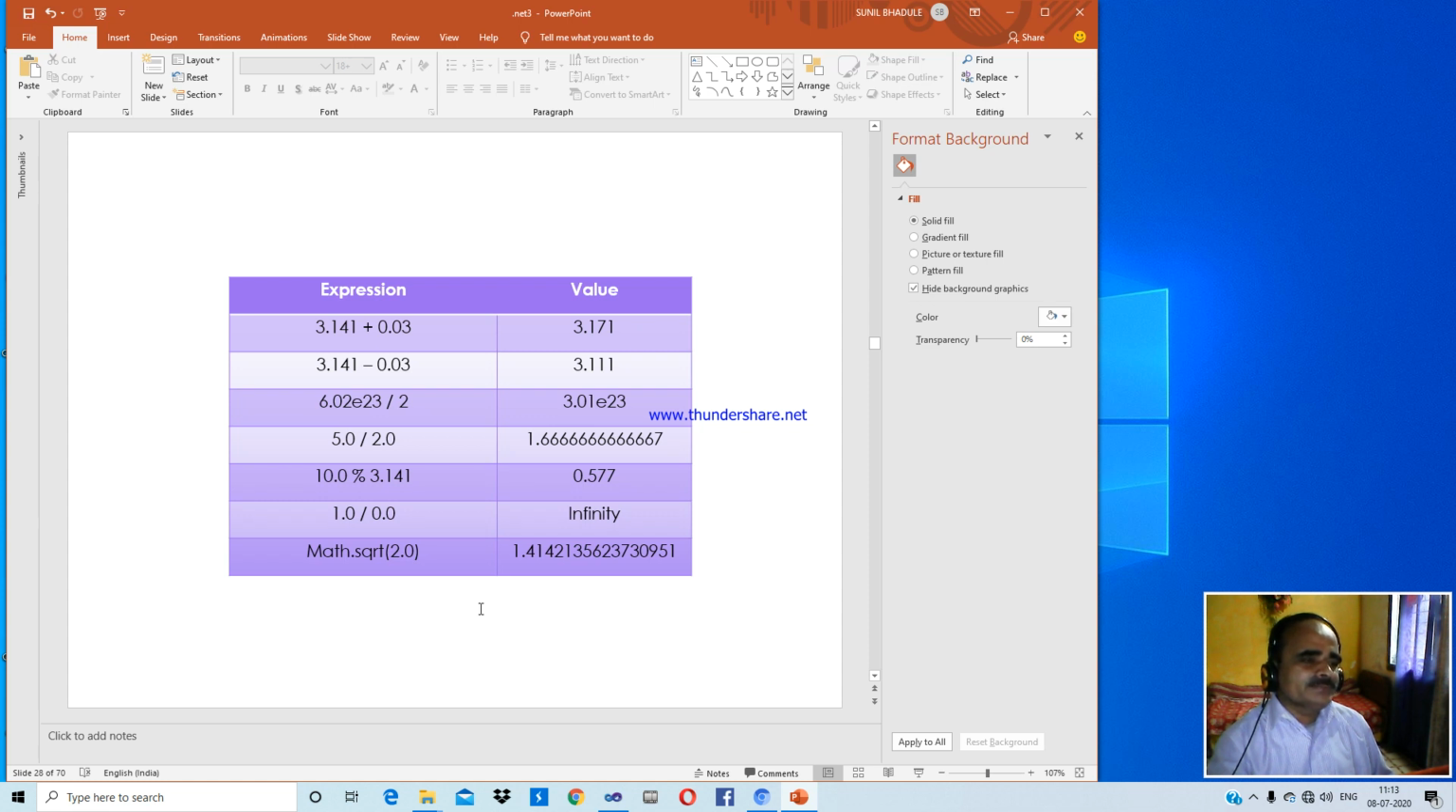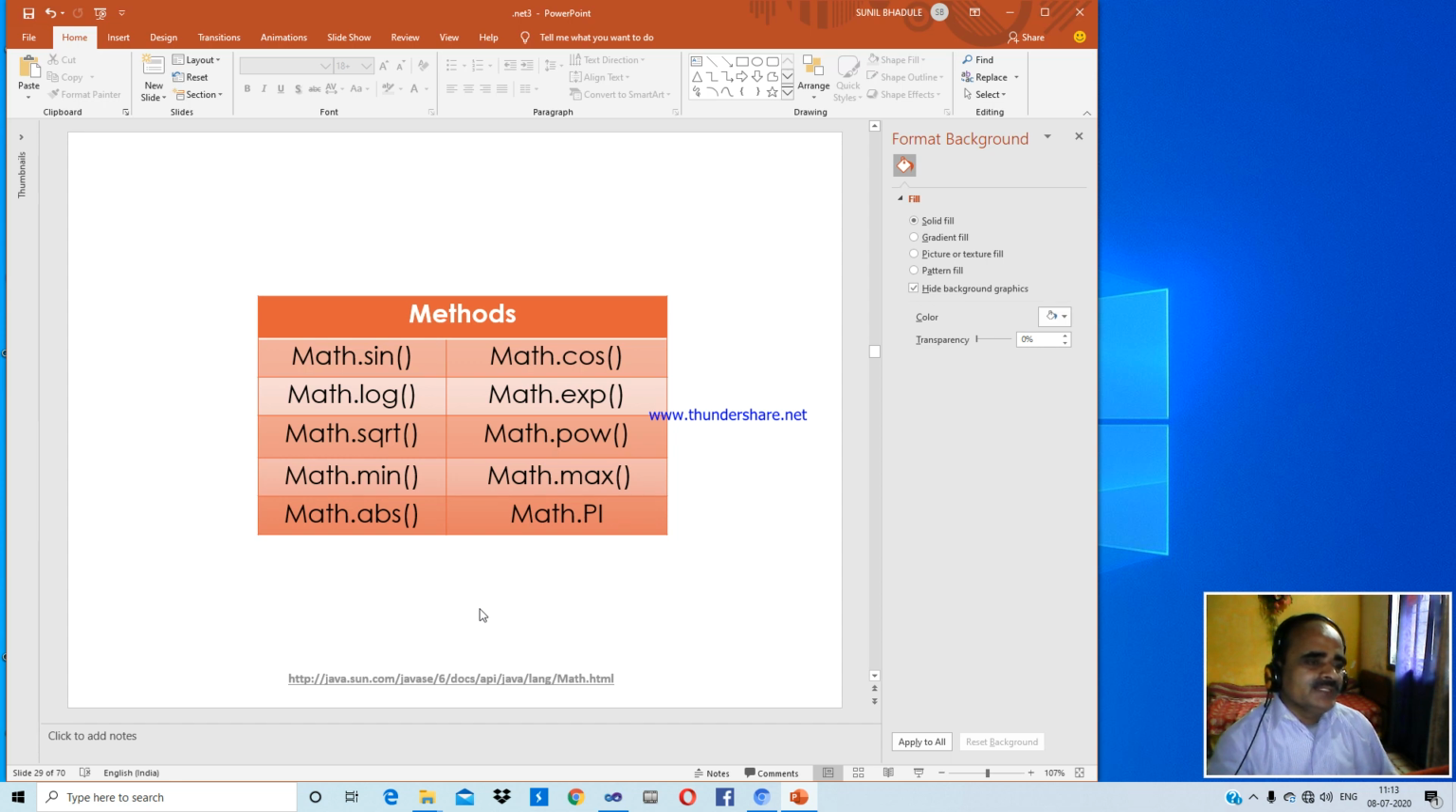Expressions we will put up next. These are methods: Math.Sin, Math.Cos, like this, Math.PI, Math.Max, Math.Min, square root, power. Look, this one function we will discuss. What about the power function? Okay, let us do that.